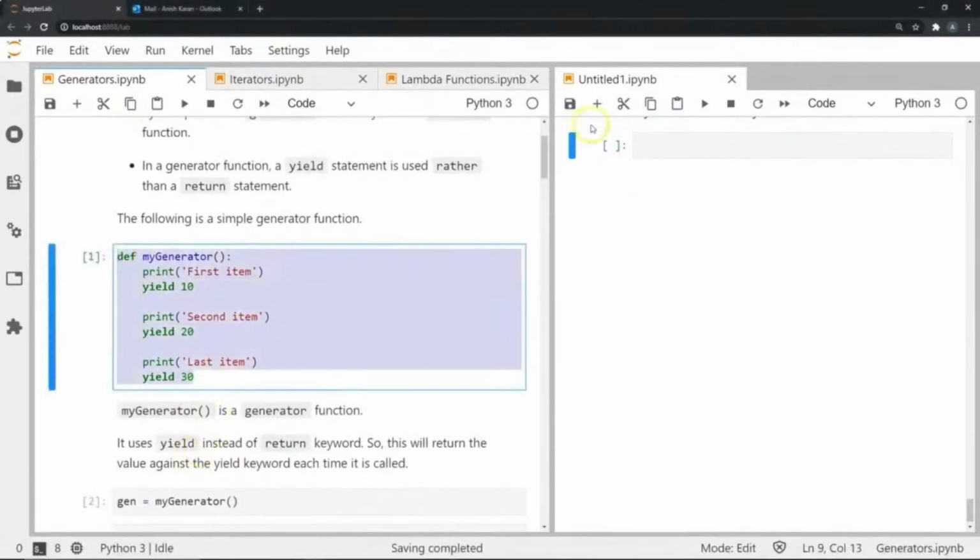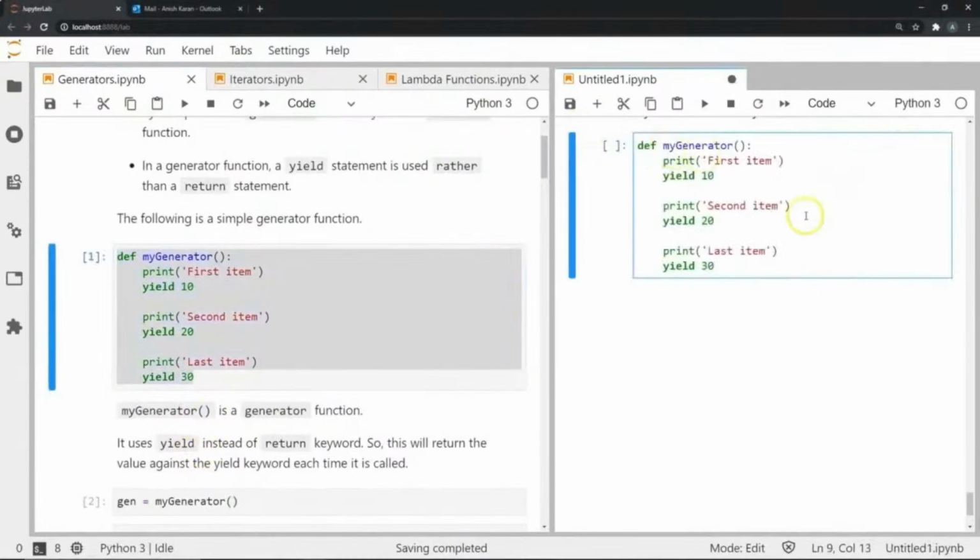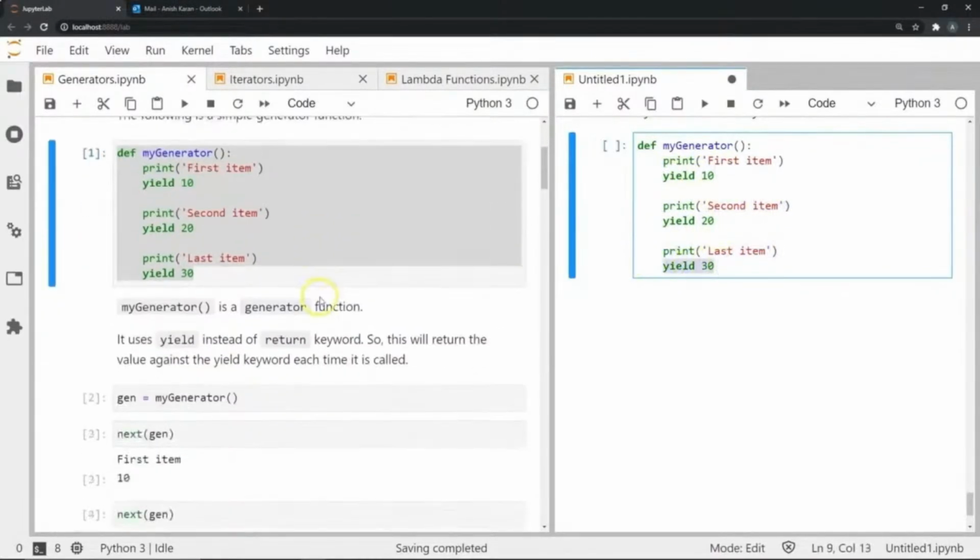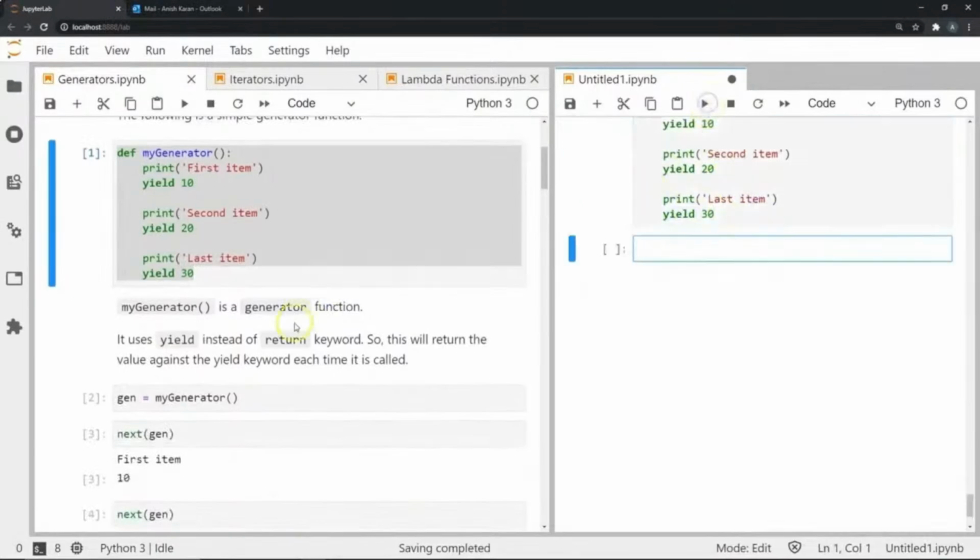So out here I have defined a generator called myGenerator, where there are three tasks that I'm doing. First one is when I'm printing the first item and I'm yielding a value 10. Then I'm printing second item yielding 20. Then I'm printing last item yielding 30. So let's see how we use this.